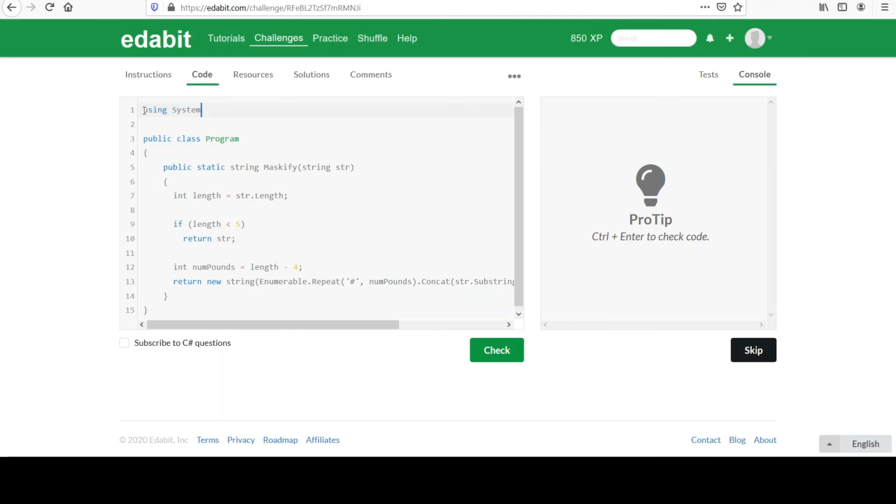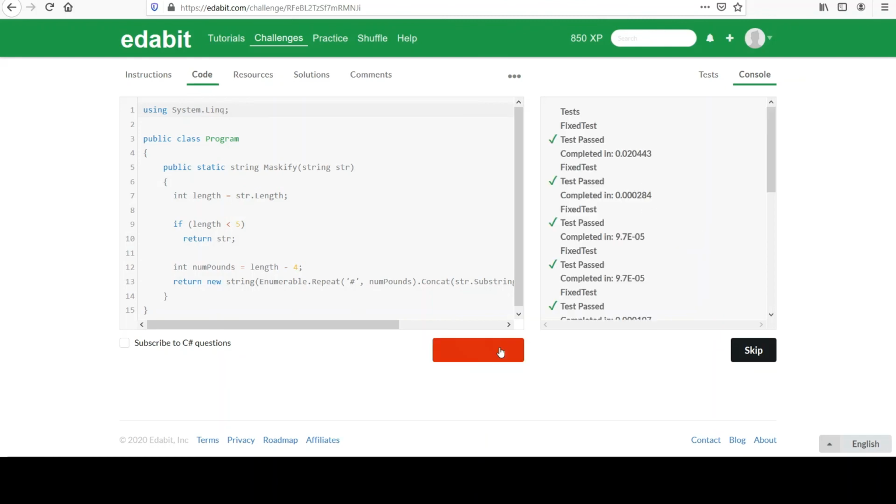System Linq. Let's see what this turns out. Oh, cool. There we go. There you have it. We passed our tests.